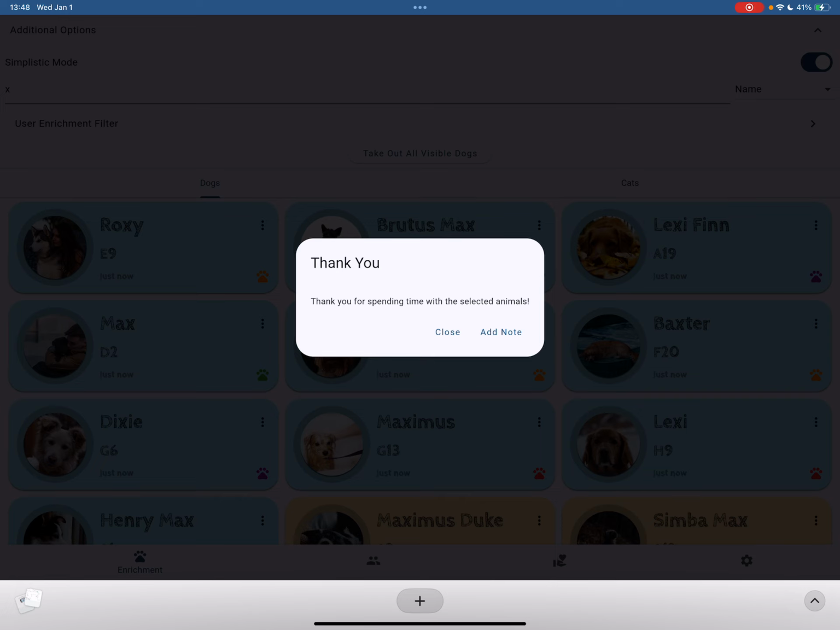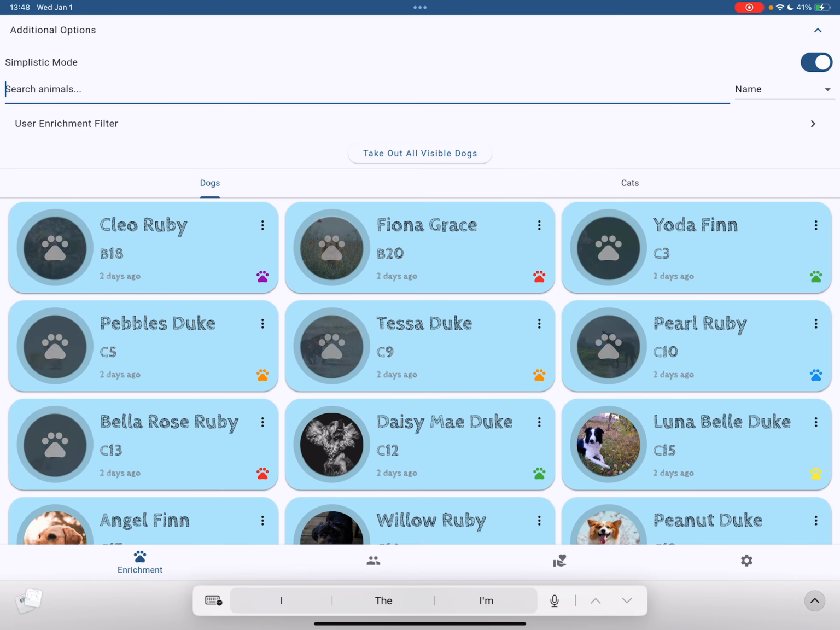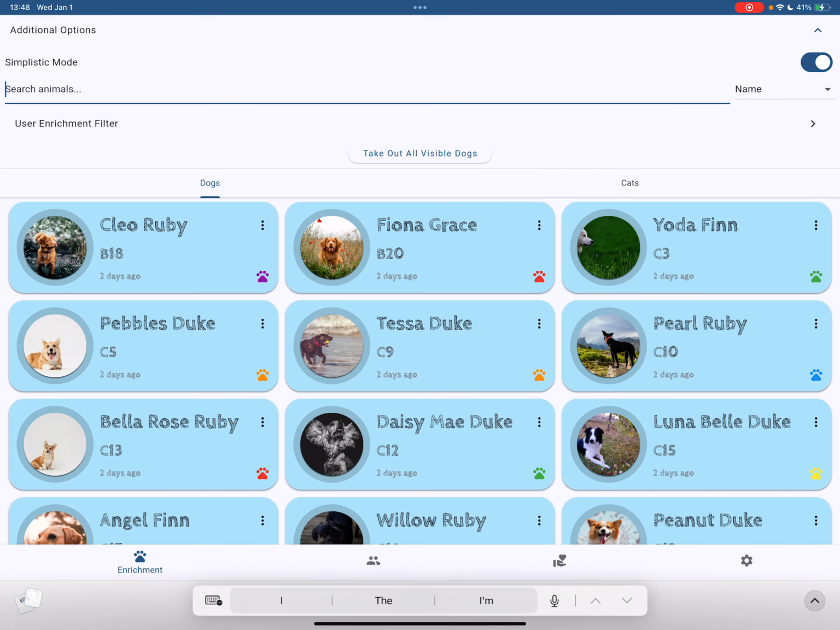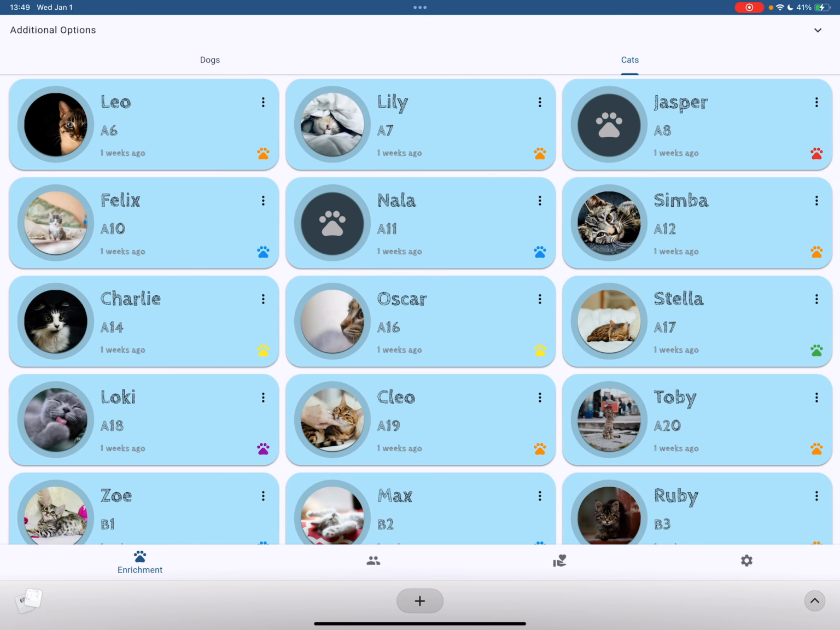And so this is nice if you do play groups and you don't want to manually take each one out for that play group. If you know how to filter out that play group, then you just filter it out and take them out. And yeah, that's pretty much it for the enrichment view.